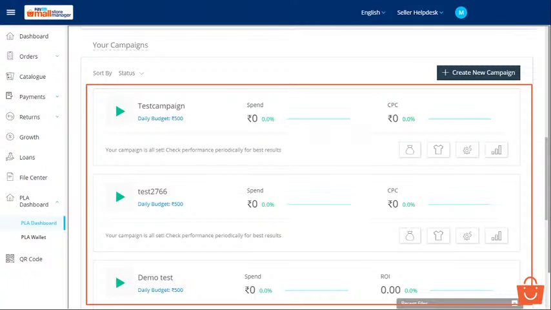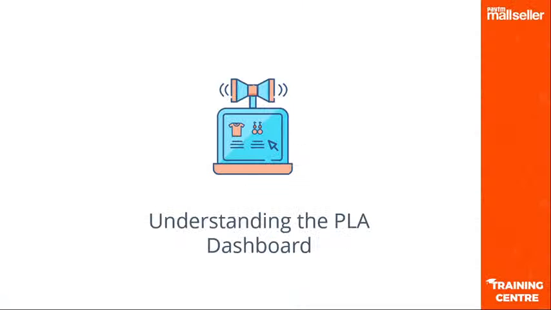And if you are interested to enroll for this PLA campaign, then please share your MIDs and registered email ID over the chat box. Now we are going to discuss very important points, so please stay tuned. We are now going to understand the PLA dashboard in detail and how you can check your campaign's performance. We will just take a few of your minutes and then we will answer all your queries related to PLA. So please stay tuned.